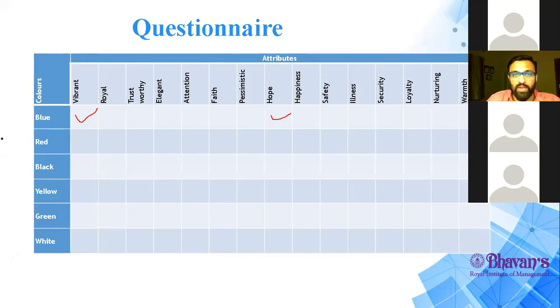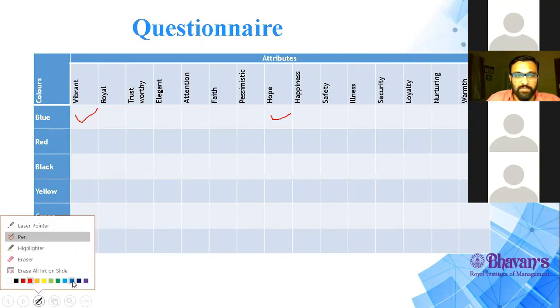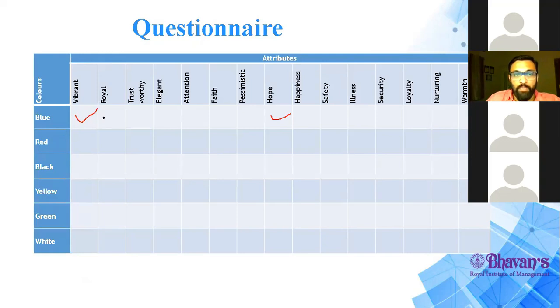So this particular response may change from person to person. If my feeling is this, somebody else may feel that sometimes blue may be royal, so they may put a tick mark here. They may think that blue is a very elegant color, so they may put a tick mark there. So it can vary. If you have more respondents, say 81 responses, when we generate the output, we'll be able to understand the differences or the variation in the responses.